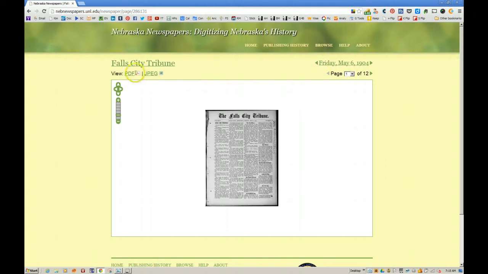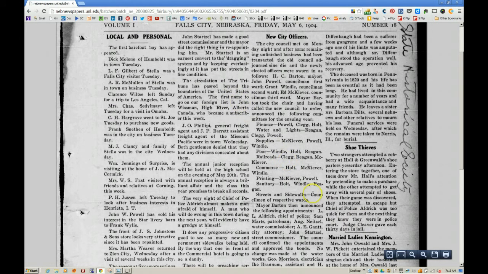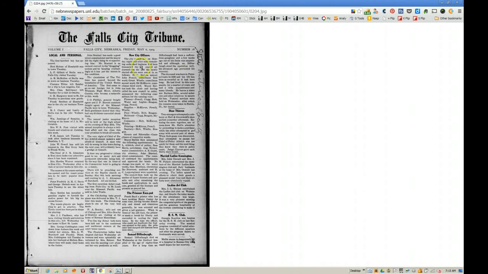You can view in PDF, so let's look at that. And there is the entire page in PDF. So if you wanted to save the entire page, or zoom or otherwise, you just use your typical PDF toolbar and hit save over here on the right. Let's go back. You also have the ability to display in JPEG format. And there it is there.